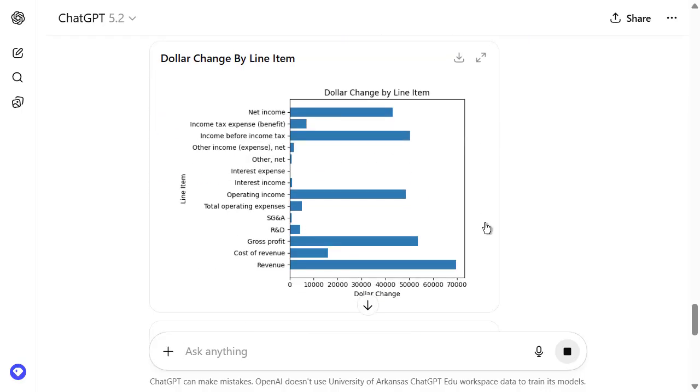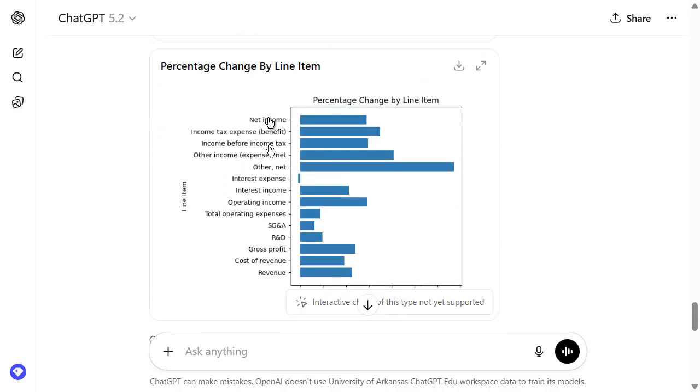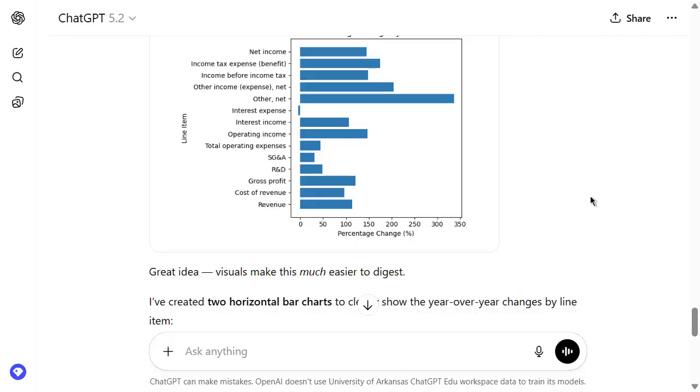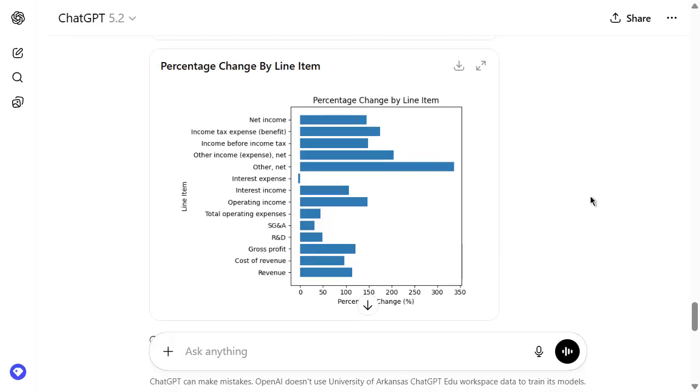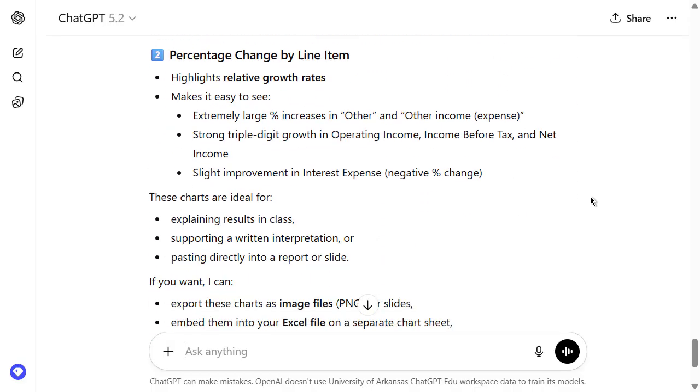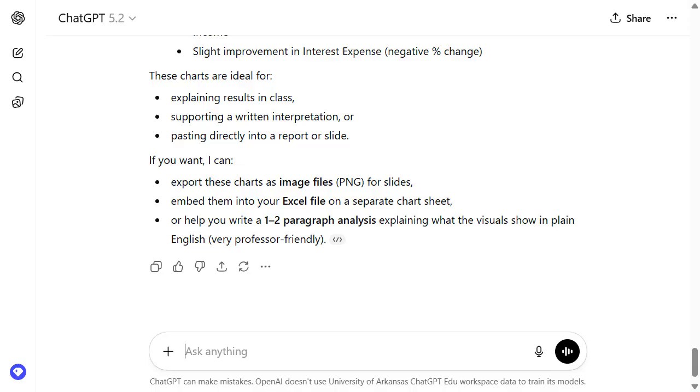Okay, so here are the dollar amounts. It did it in an opposite order of what I would have preferred, and this did as well, but here are the percentages, and you can see what those look like. So we can ask it to reorder those or change it to our liking to see what those look like, and it provides a little bit of interpretation of what we're seeing.